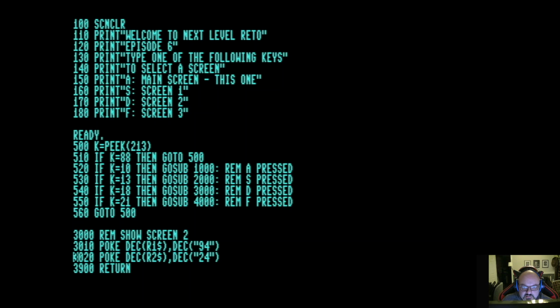And last but not least, we have subroutine at 4000. And here we're going to show screen 3. And we're going to poke A4 and 28.